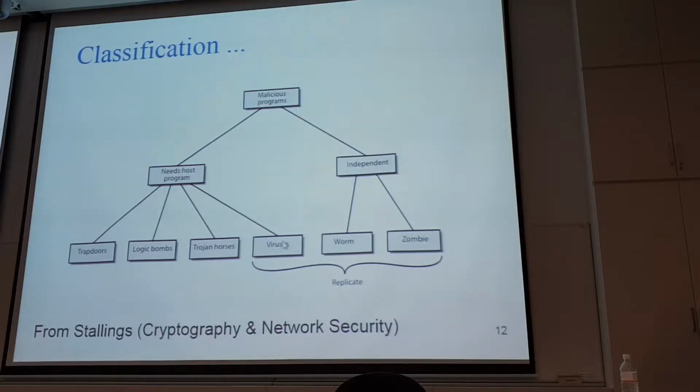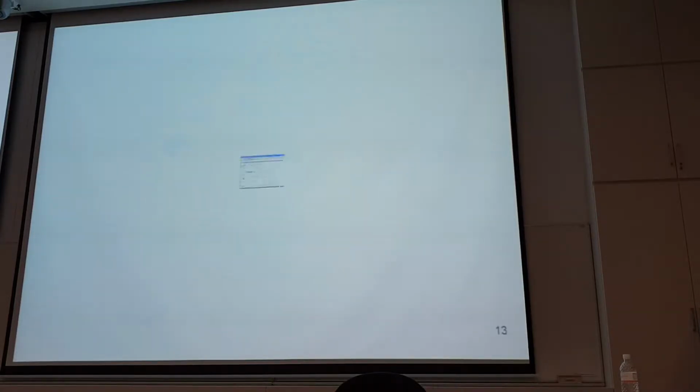Right? A virus will need a host, a worm does not need a host. And a Trojan horse will also need a host. Logic bomb as well, because a logic bomb will hide within a program, and until some condition is met, the logic bomb will take action. And then some of them actually can replicate. That means they will copy themselves and then infect other machines. For example, the zombie worm and the virus, they will all do replication and then infect other machines.